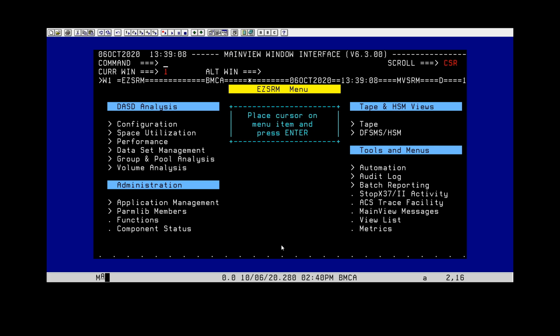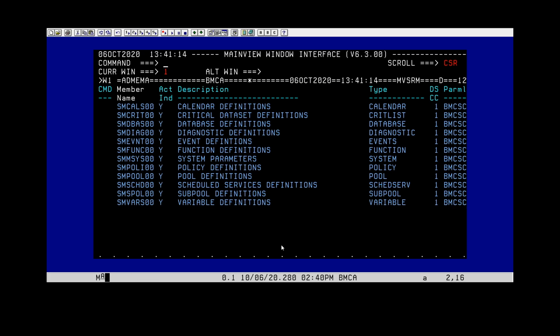Hello everyone. Today we're going to learn how to create variables within MainView SRM. To begin with, we need to go to our SMVars member, or our variable definitions member. To do that, we use the AD view, which pulls up all of our active members, and we see that we've got our SMVars member right down here.